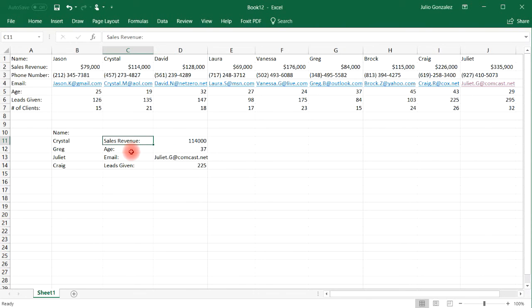Once you write this information here, you don't need to rewrite the HLookUp function. All you need to do is change the name, and it's automatically going to find that data that you're looking for. So that's it for this video. Now you know how to use the HLookUp function, which works very similar to the VLOOKUP function in Excel.